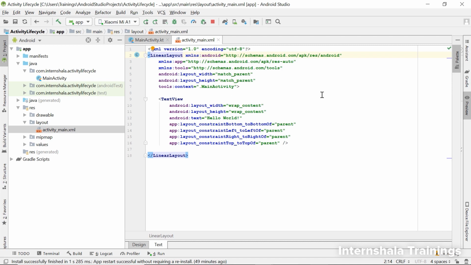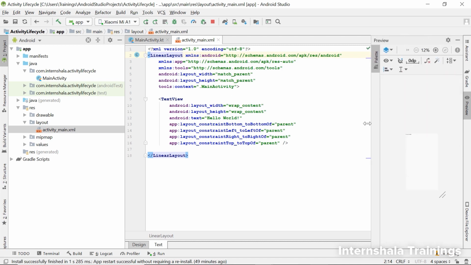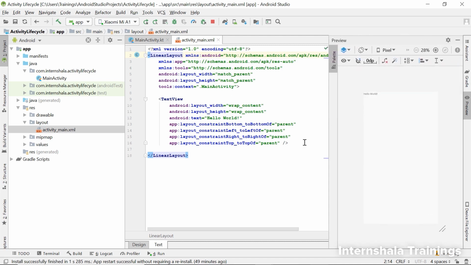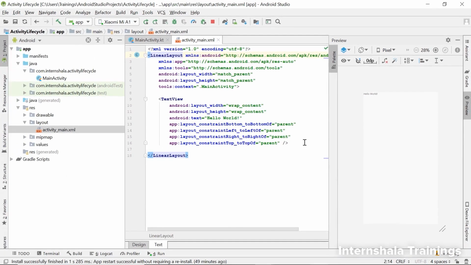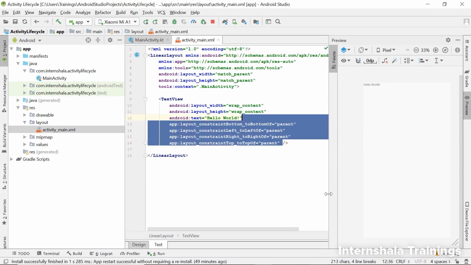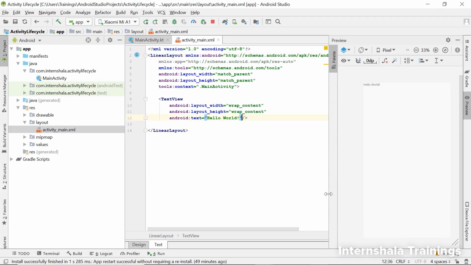Now, the moment we do this, you can see that something like this will get reflected in the preview screen. As you can see, this space is created for us now and the text Hello World shifts to the top left-hand corner. This means that the constraints that were earlier making the text appear in the center do not hold any meaning to the linear layout. So we can go ahead and remove these constraints from here.